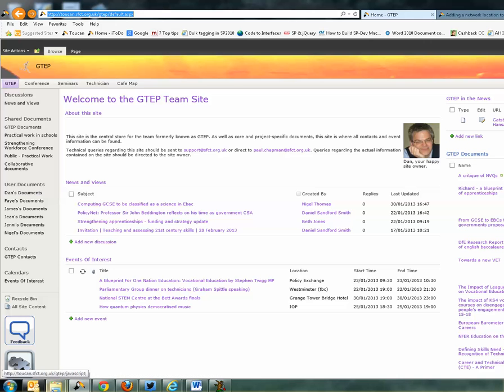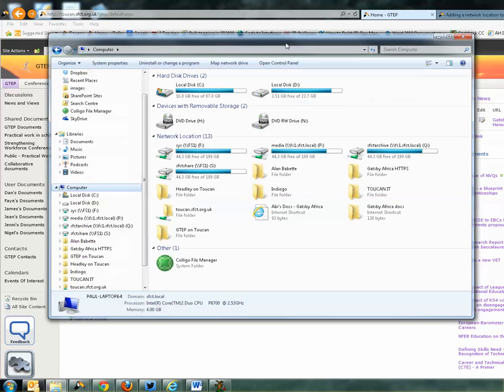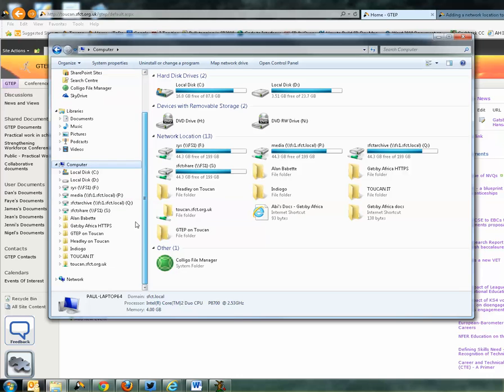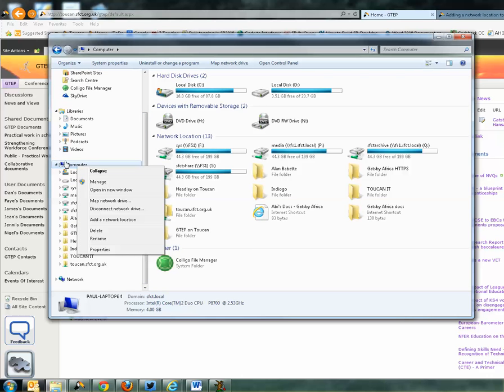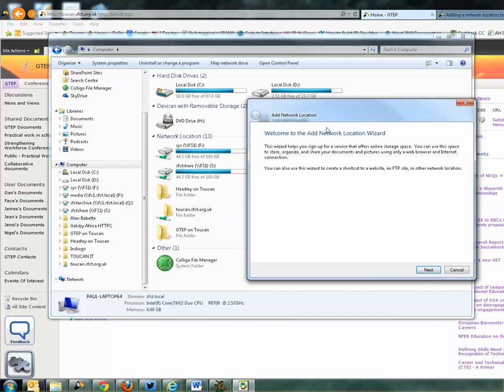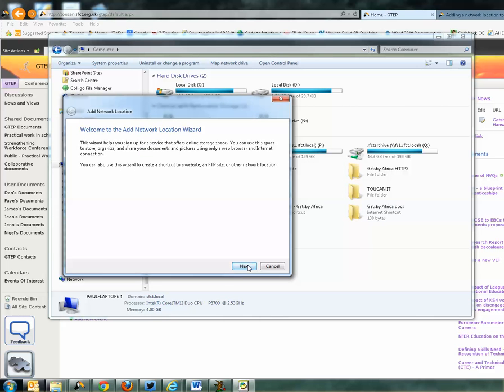Once you've copied the address, you then need to open Windows Explorer, which I'm doing here. The key thing to find on the left hand side, somewhere it will say computer. You may have to scroll up and down to find it. Then you want to right click, I think that's control click with a Mac, and then left click on add a network location. This opens the add network location wizard, which is very straightforward.